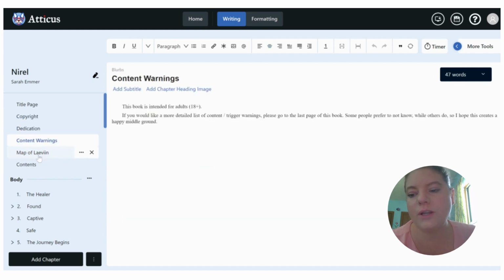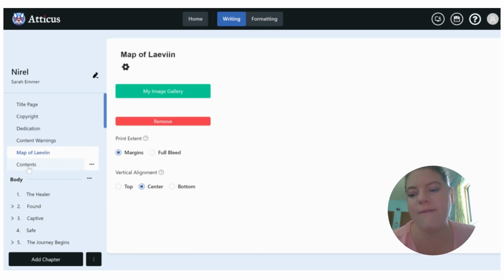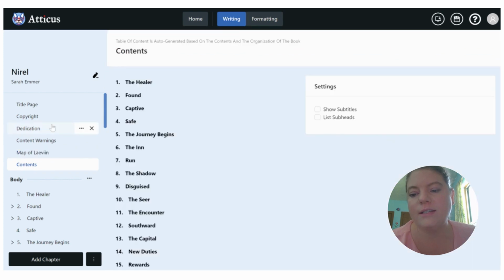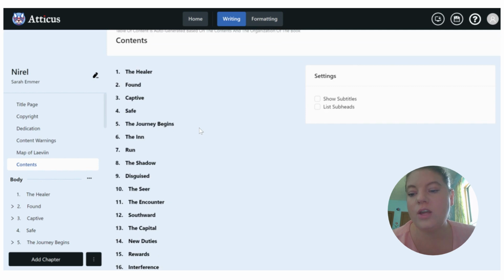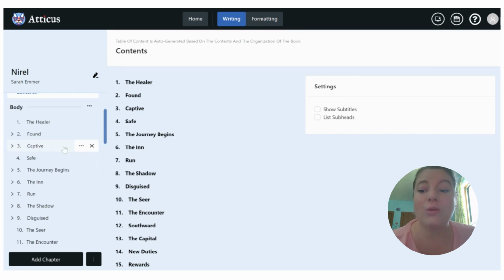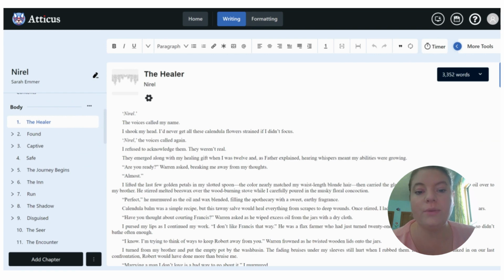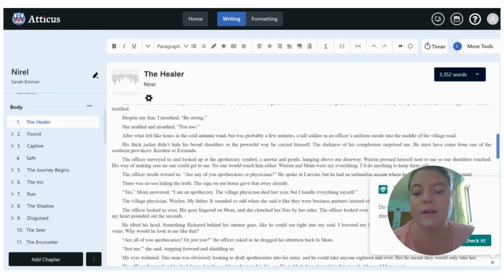Dedication, content warnings if you want them, maps if you have them. And then the contents, these are all automatically generated as you're filling in your book. You can actually write your book in Atticus if you want to, or you can upload into here.